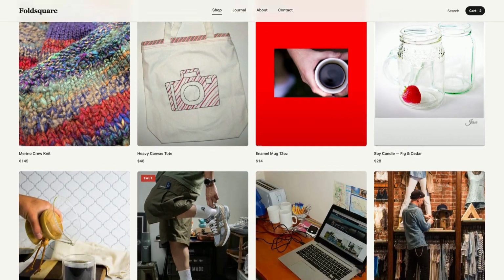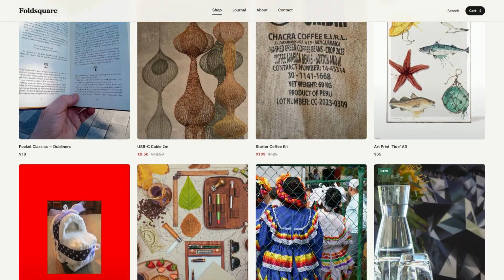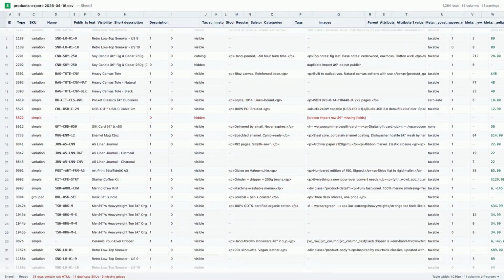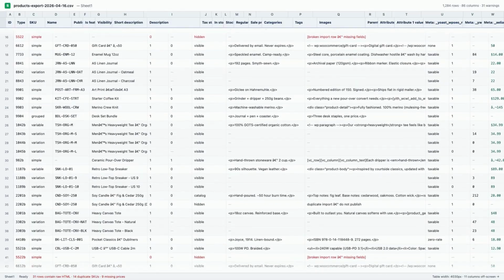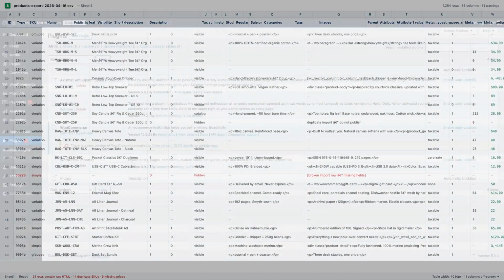If you run a WooCommerce store and you've ever tried to create a product catalog, you know the pain. You either export a CSV, manually paste products into a design tool, and then the moment a price changes, you have to do it all over again. There's a better way, and I'm going to show you in under 2 minutes.